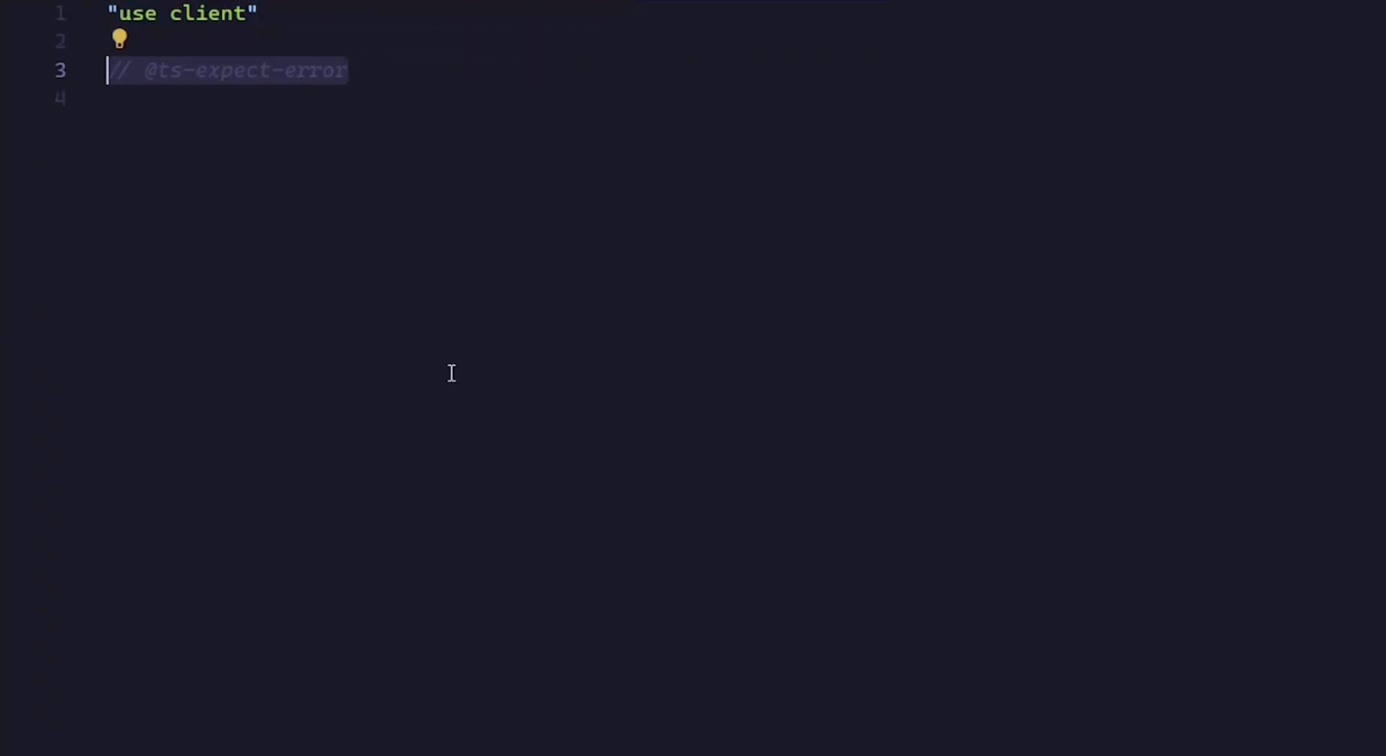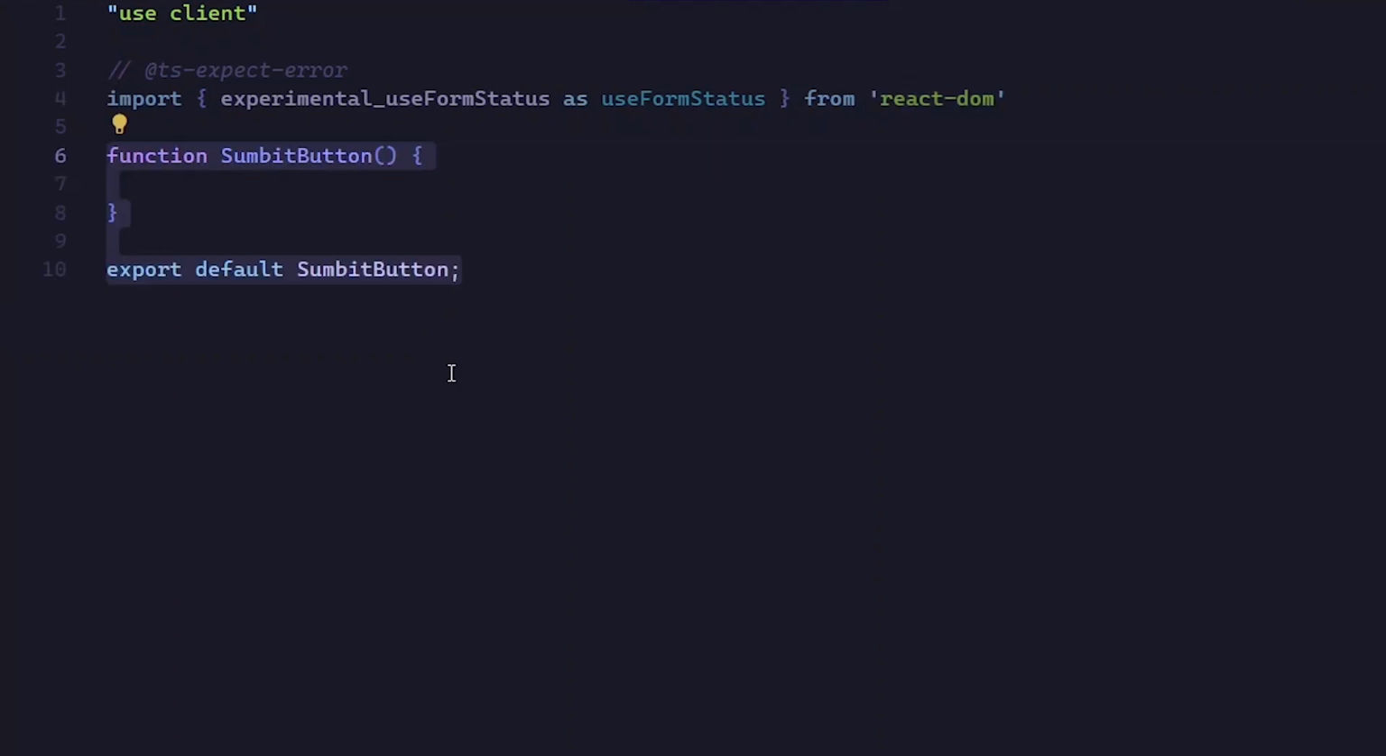So let's create a submit button, which is a client component, and let's import the useFormStatus hook, which you have to expect an error. That's why the TS error. And let's create the function itself.